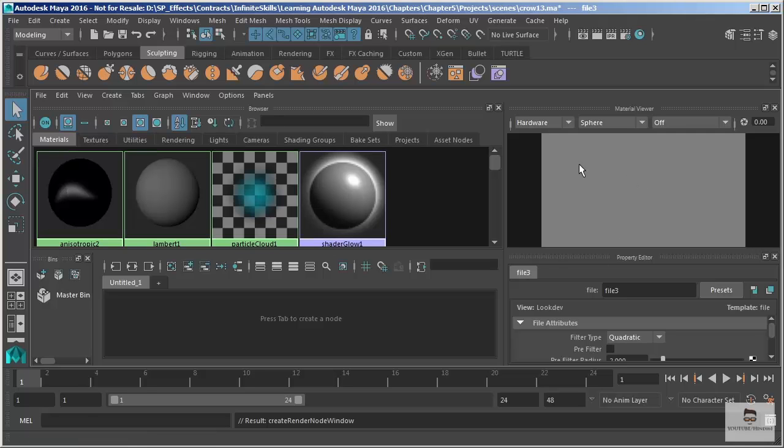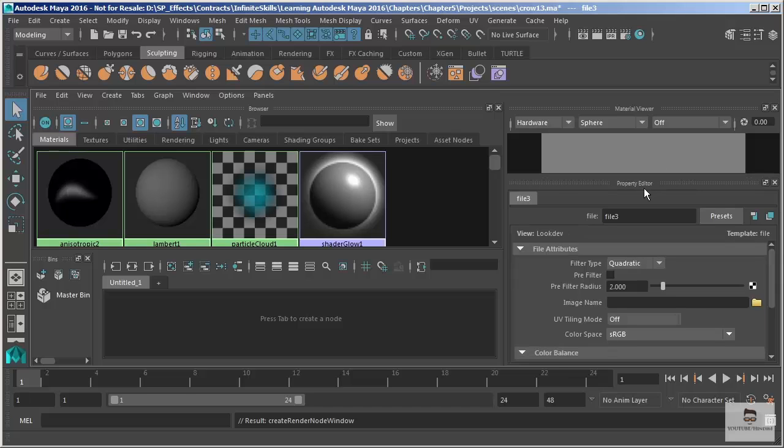So now that loads up. I get a blank screen here, basically because there is nothing being loaded in this. You can see here's my file node. Notice my anisotropic material is now completely black. It's waiting for an image. And that's what we just have to drop in right here.